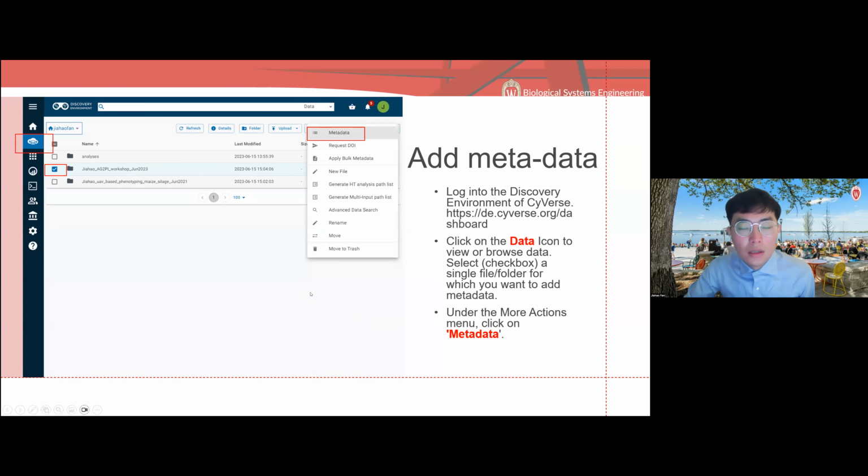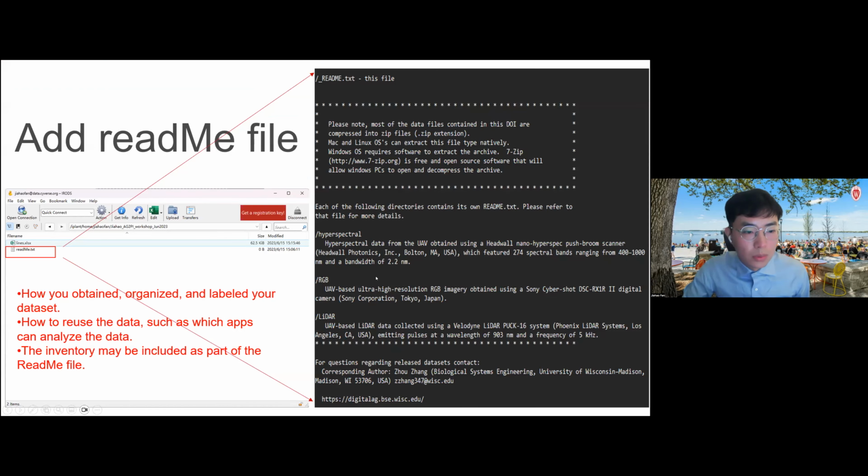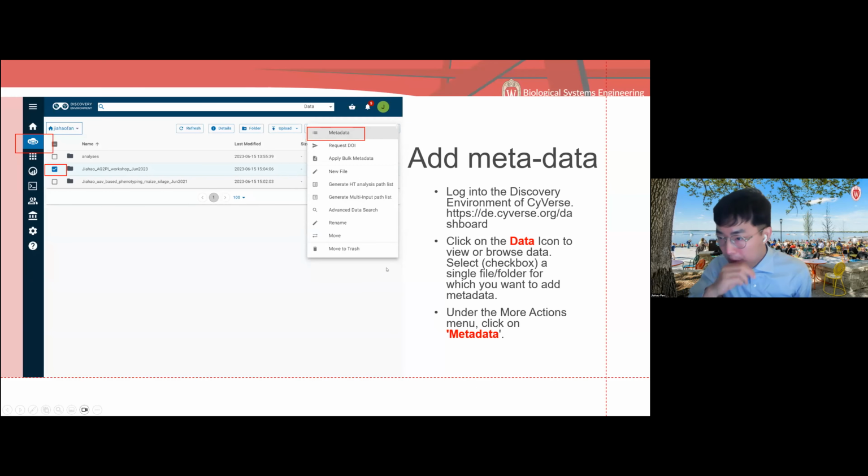And now we can add metadata to your folder, to your project. Actually, metadata in CyVerse is basically something like the keywords of your paper, right? When somebody wants to search for data in the data store, the keywords in this metadata are essential, because they are used for indexing. So make sure you add this metadata to increase your data visibility. And I will show you how to add metadata.